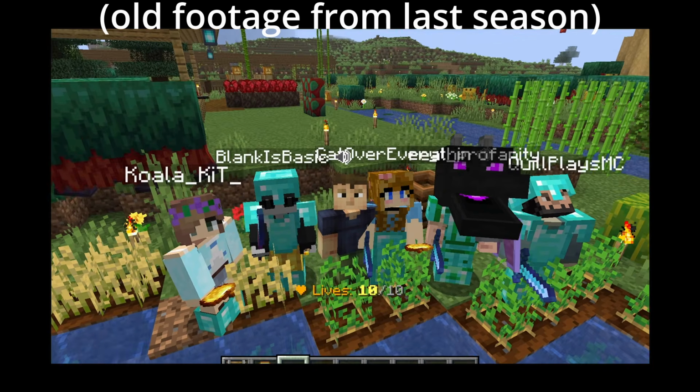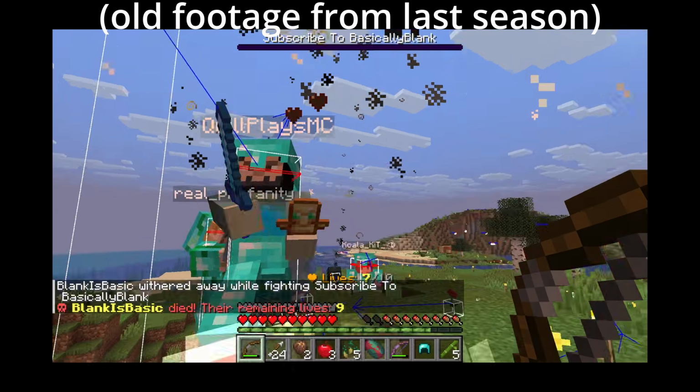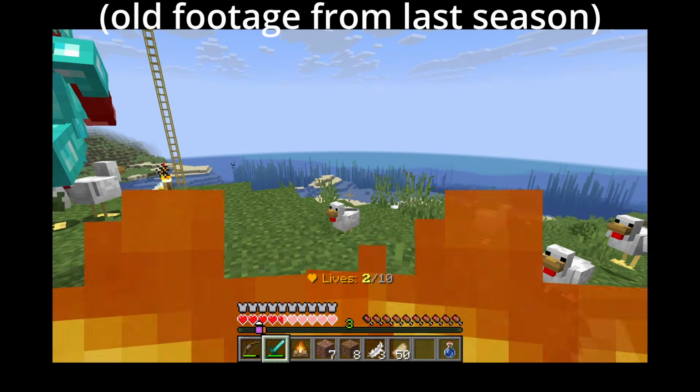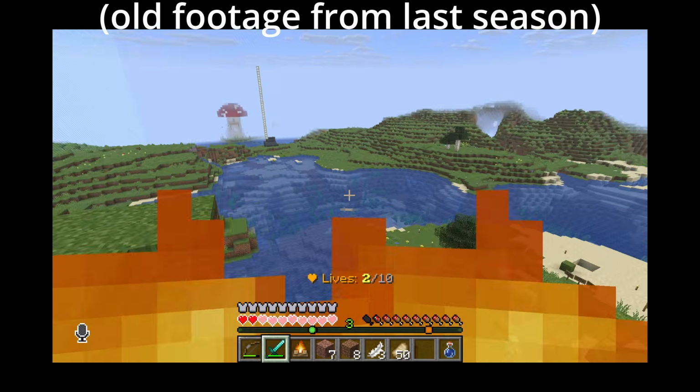500 lives shared by every player in our survival series. Each death chips away until we reach the finale, and at the end we lose access to survival and become spectators.